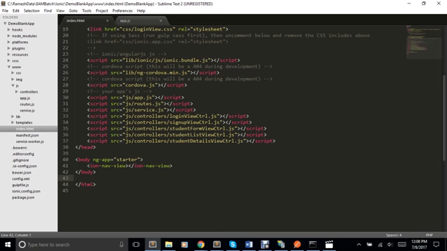Next, as we are going to have some routing, I'm just using ion-nav-view, which provides us routing between the screens. So when we are using ion-nav-view, we need to go for the state provider.